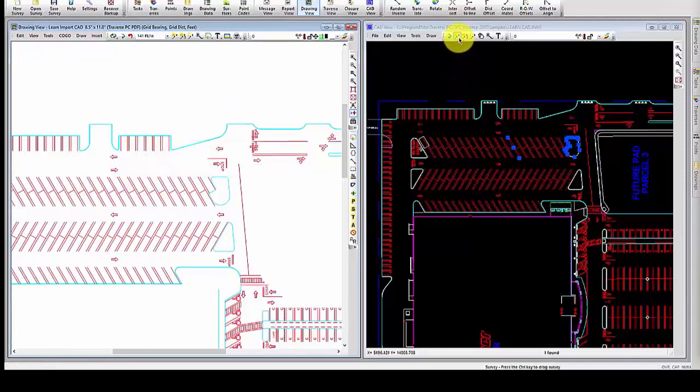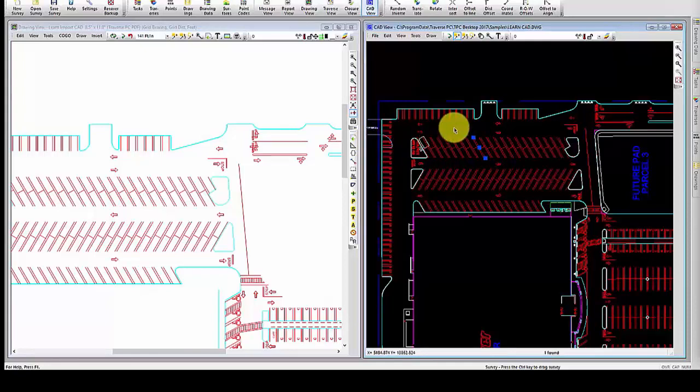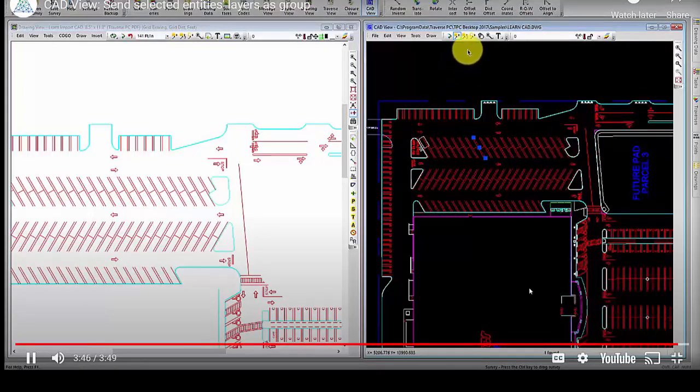So we're hoping, instead of having to fish through all the entities in your CAD view, you can simply select the entities you want and then send over all of the entities from that layer to the drawing view. Perfect. We hope you enjoy this a lot, and we will see you in our next video.